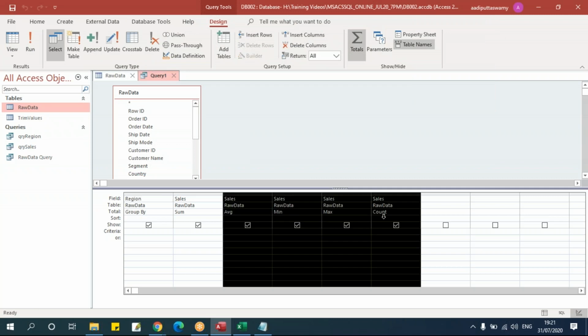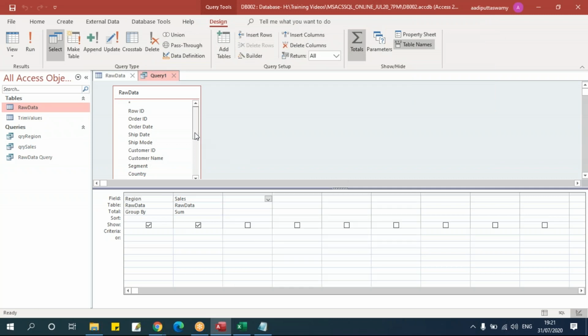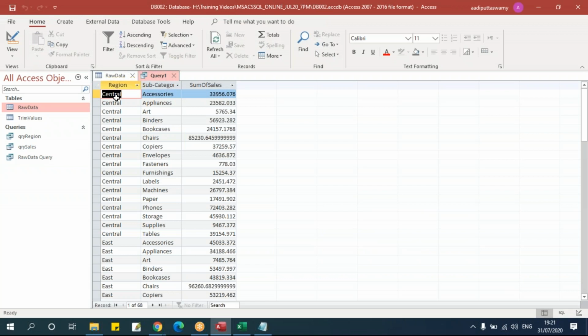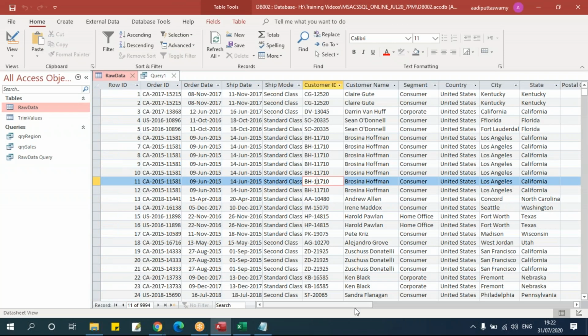So let me remove all this, and then we'll take one column here as subcategory. I'll just check this and I'll put it here. Let's run this. I'm getting some value here. That is region, subcategory, and the sum of sales for this combination. Now what we'll do is we'll try to apply a condition on this. The condition will be any value above 25,000 should be filtered here. Now I'm applying the condition on the aggregated column, not on the row level data. This is the row level data.